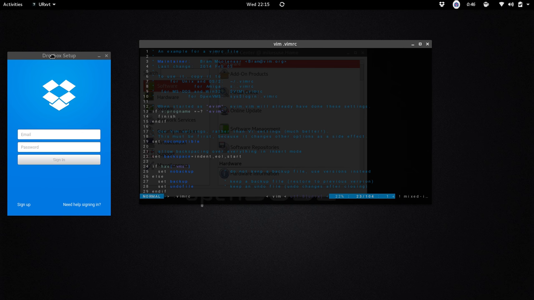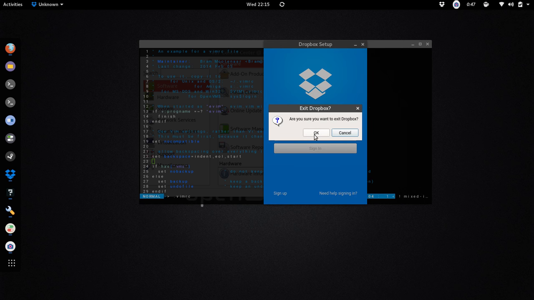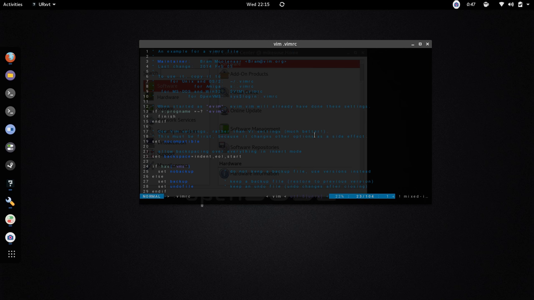So now that Dropbox is downloaded, you just put your email and your password in, and then that's all you need to do for that. I do not know what my password is, so I'm not going to set that up just yet.